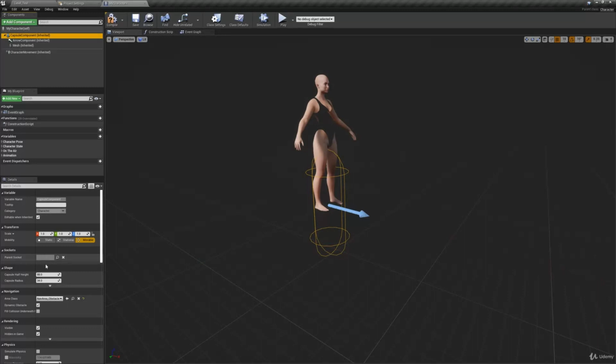In the Details panel, find half the height of the capsule body. This value represents the capsule's height value from the center to the top or bottom of the capsule. Modify this value to 97. In the viewport window, we see that the character's head is now inside the capsule body. However, we see that the character's feet are not at the bottom of the capsule.